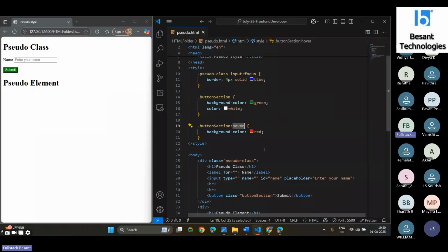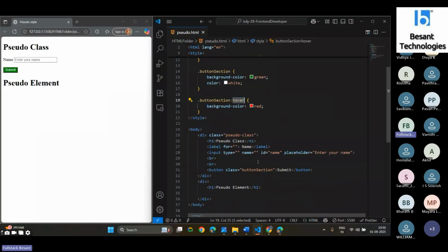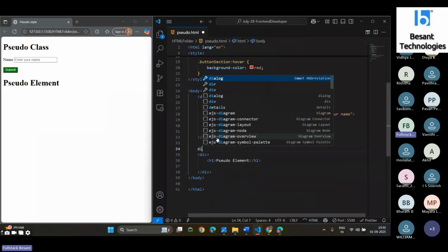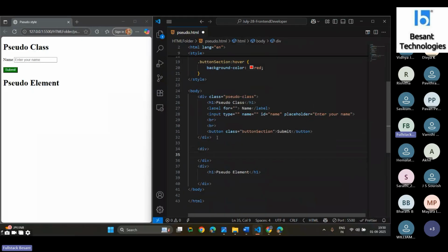Okay. So by using the HTML itself, see here, here itself I'm creating another div and making a paragraph.